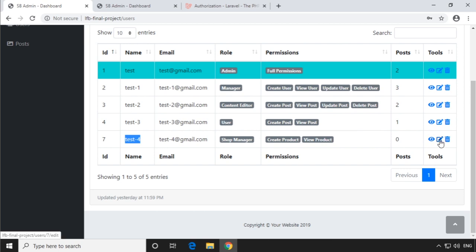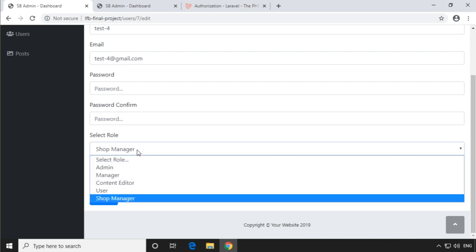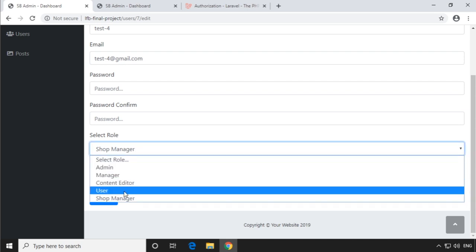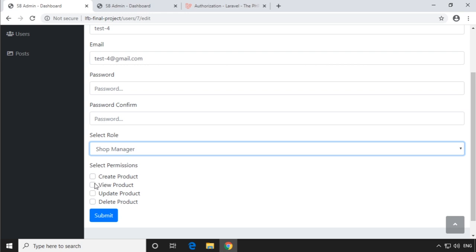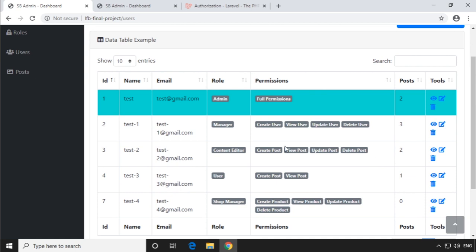And you can edit it as well. So for example, it appears now with the permissions and roles this user has. If I want to change this, I just need to select shop manager again, and now I can add more options to it. Yeah, so I just click submit, and now you can see here it has more permissions. So this is how I can assign roles and permissions to a user.